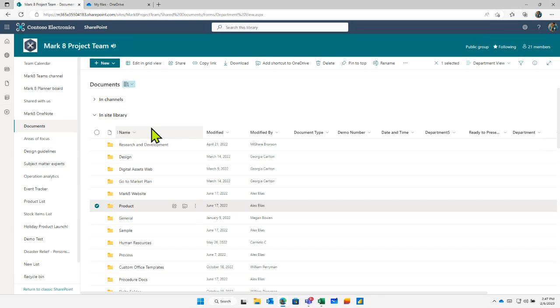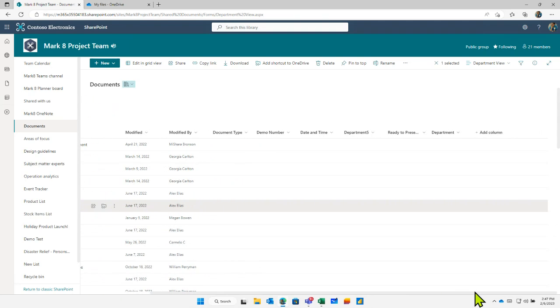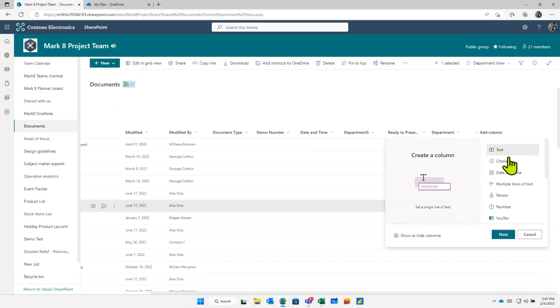You'll see that by default, when you're creating this library, you'll get name, modified, and modified by. You'll also see that we went ahead and added a few different ones, such as document type, demo number, date and time, departments, ready to present department, so on and so forth. So we've got a lot of different columns that we went ahead and added. You can quickly add a column by simply selecting the Add Column button here. You can choose what type of column you want to add, so whether it's a yes or no, a person, a number, a location, currency, really whatever you want to add.